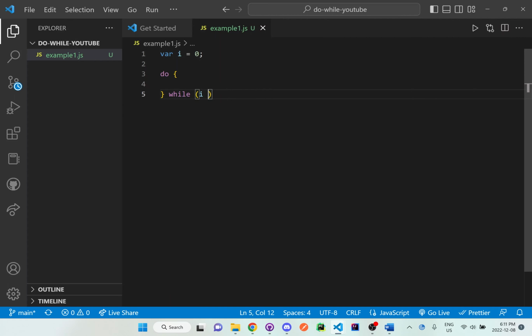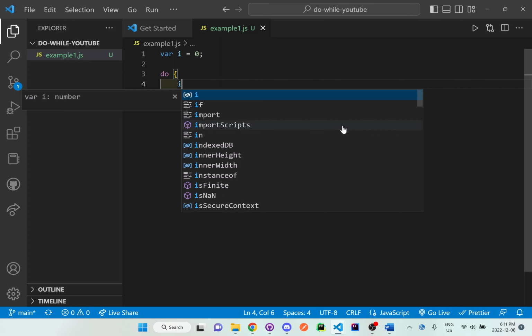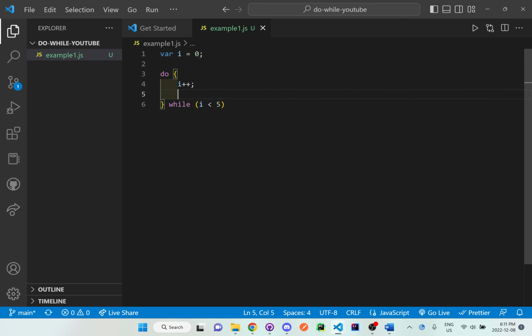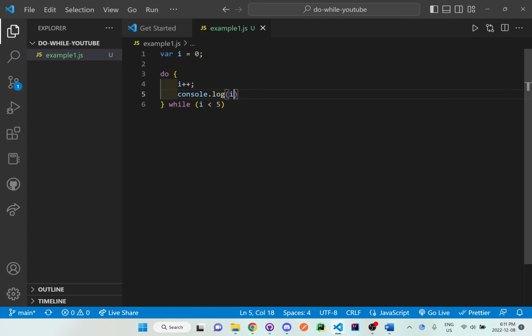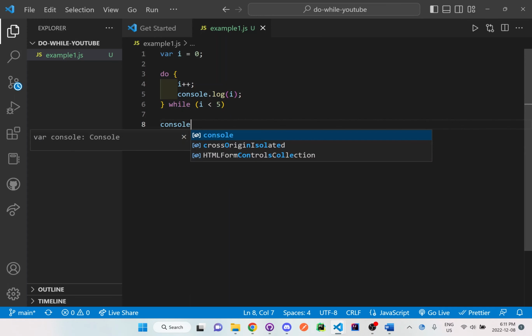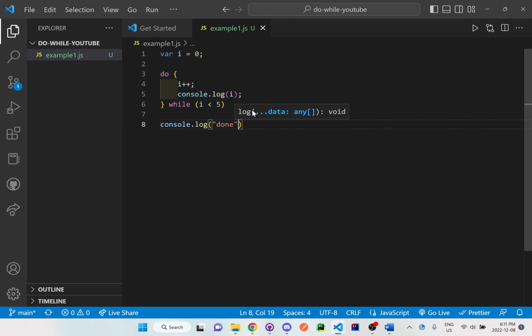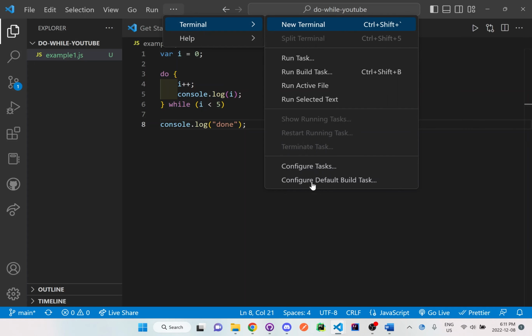So we'll say when i is less than 5. So we want to end this do-while loop when i gets to equal 5 or greater than 5, it'll just stop running. So all we want to do is i++ in the do part, and then we'll just console.log i so we can see this incrementing as it goes. And at the end, let's console.log done. So let's actually run this and then I'll explain what's happening here.